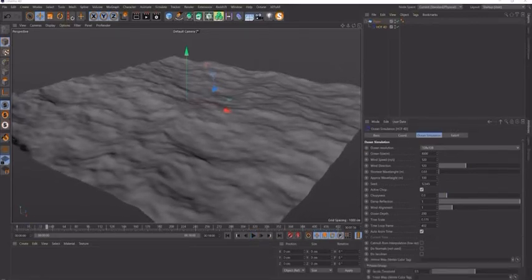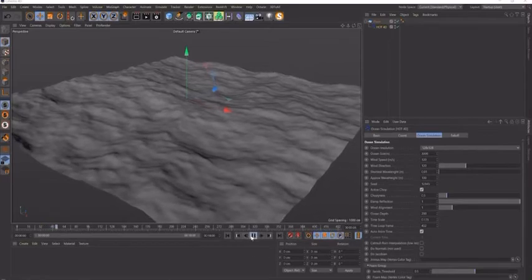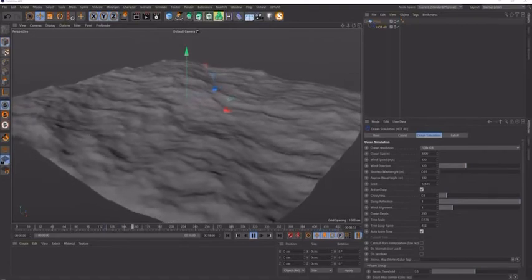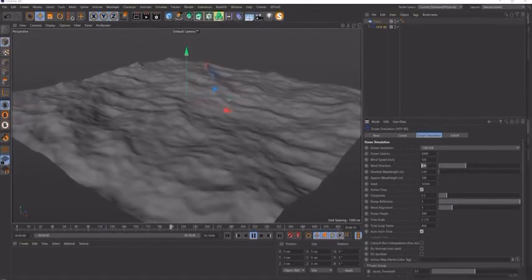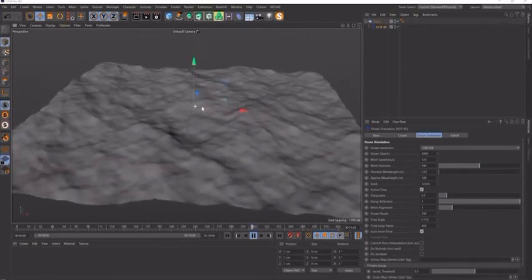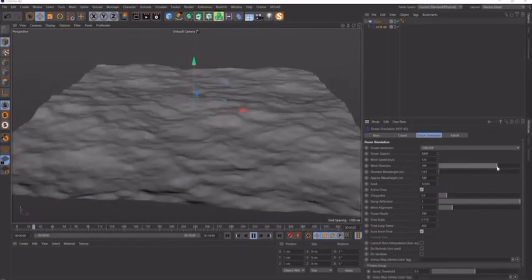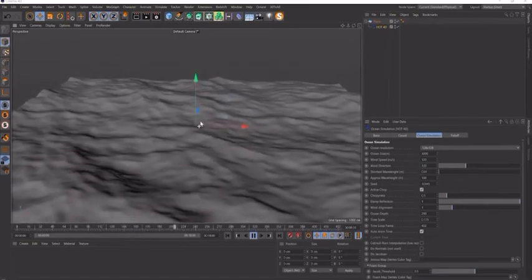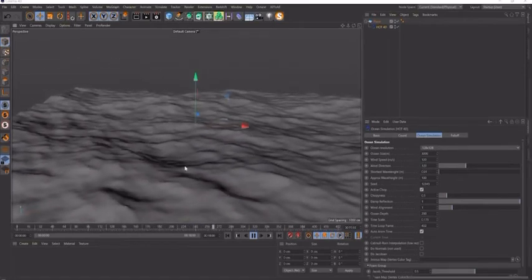We can check out some other settings here, such as the wind direction. That's quite self-explanatory. This is basically the direction the waves are moving in terms of degrees. So if I were to, let's say 180, the waves are going to be moving in a completely different direction. But I'm going to leave it at 120 because I want the waves to be moving away and slightly to the right.